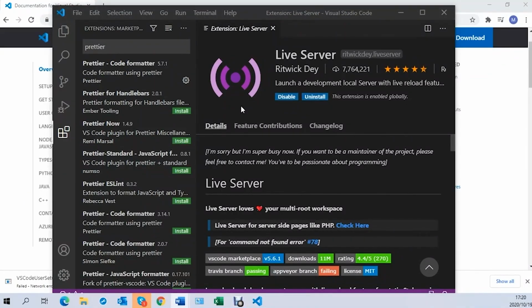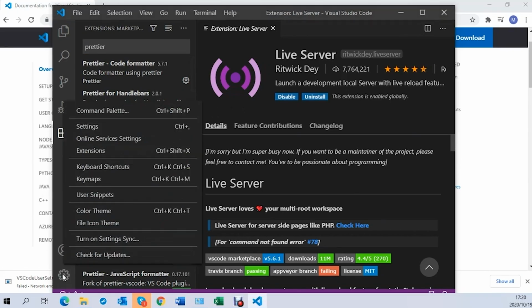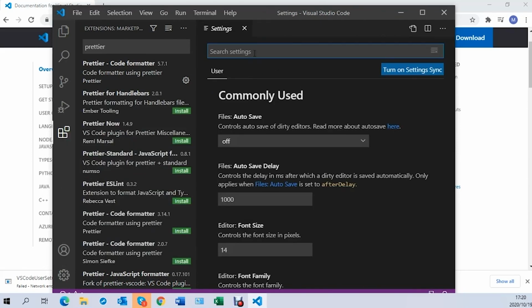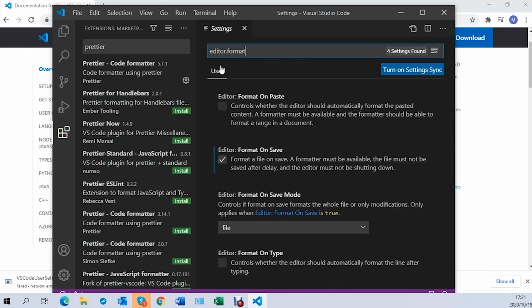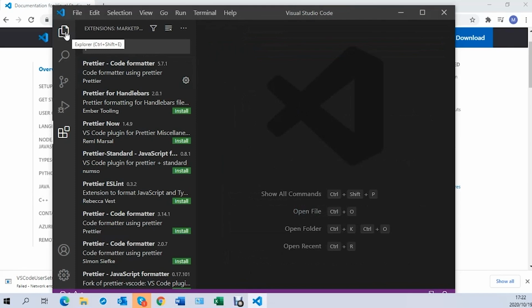And after you've installed it, go down here to this button and you will find Settings. Just click on Settings. And over here you can search for something called editor.formatOnSave. Aha, this one. And make sure the format on save is true. So every time you save and click on Ctrl+S, it is going to format everything automatically. But let's close this down and go back to the File and Folder Explorer.